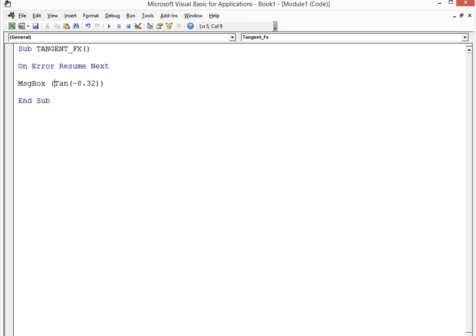and within the brackets of that message box I've got the Tan formula, which is the Excel VBA tangent formula, maths and trig formula, and the value to be interpreted as a tangent is minus 8.32.